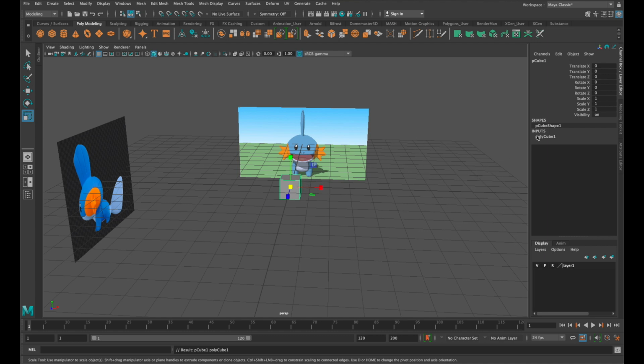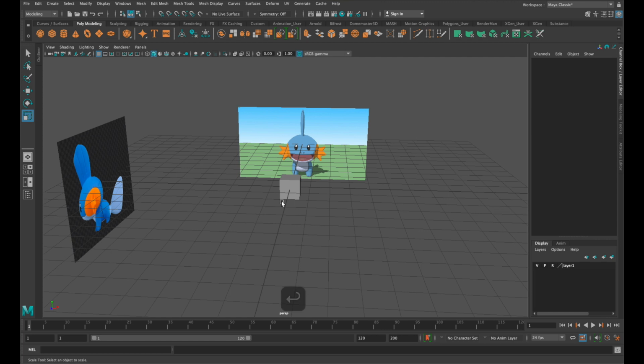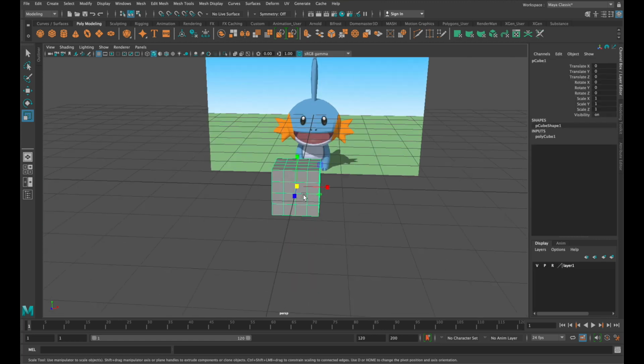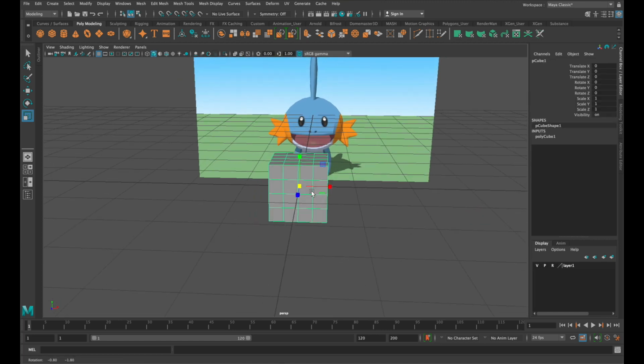So I'm going to go to where it says Inputs, Polycube 1, and I'm going to change the subdivision width, height, and depth. I'm going to change them all to 4. This way I have a nice amount of geometry. It's small, but I can work with it. And now we're ready to start modeling.